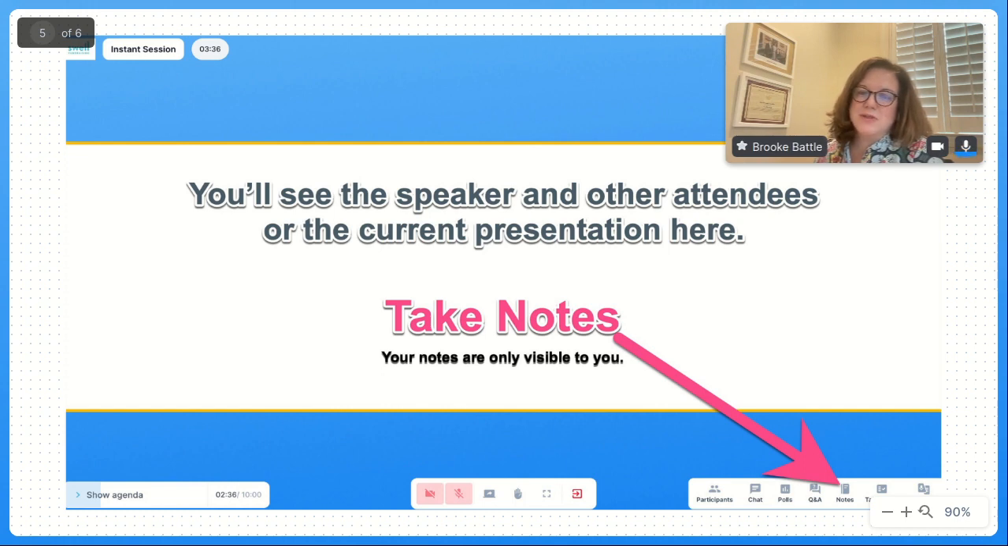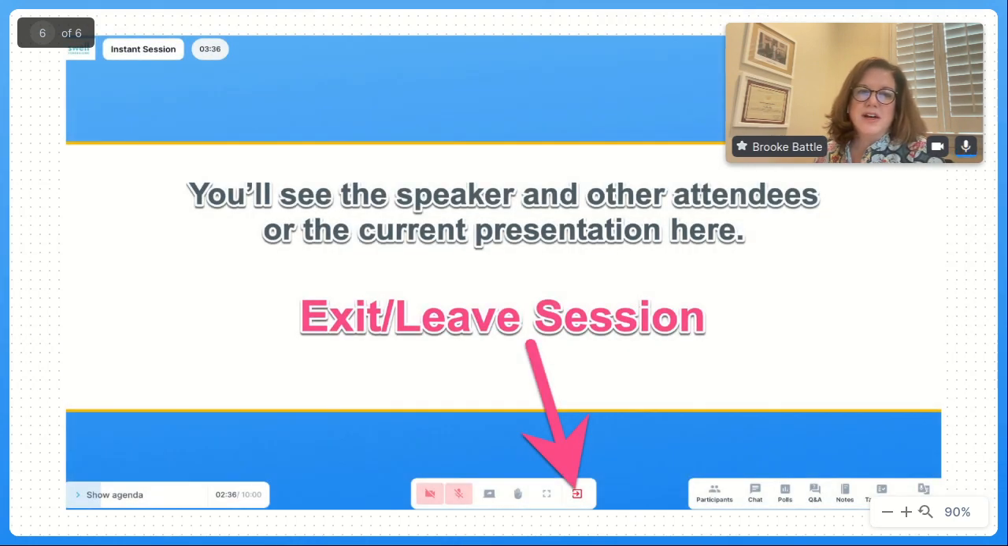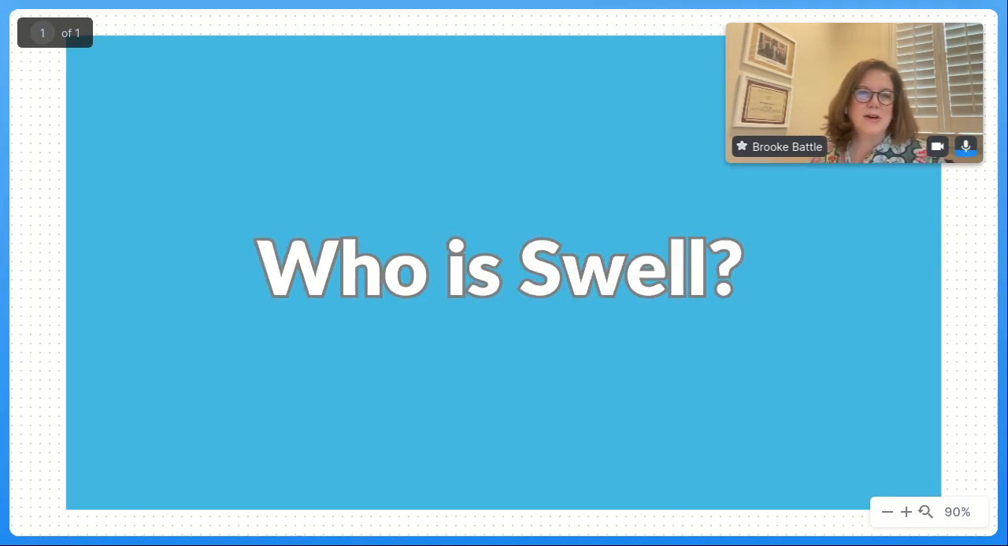You can also take notes. Here on the right-hand side, there is a notes section, and these are only really for you. I think that's really important. Again, we'll have this recording following. And then finally, you have an exit or leave button here. If you leave, we would hate that, but it won't close the session for all of us, so don't worry about that. Feel free, if you need to exit for any reason, to just click that arrow at the very bottom of the screen. And so with that, we will get started.